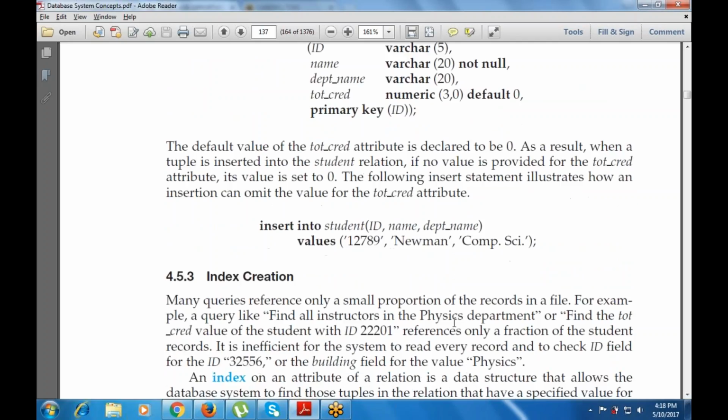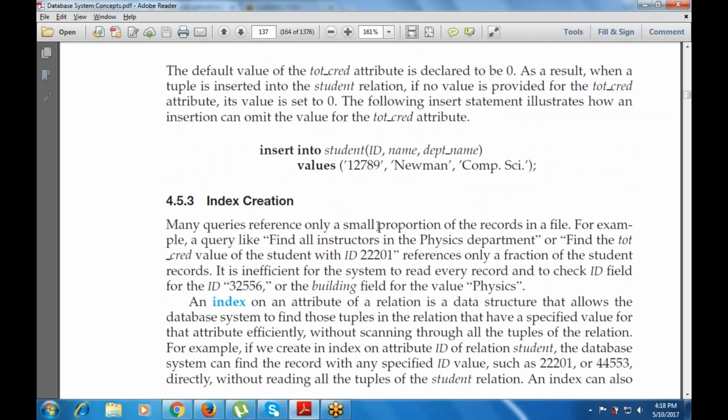The next is the index creation. Many queries reference only a small proportion of the records in a file. For example, a query to find all the instructors in the physics department, or find the total credit value of the student with ID 22201. That references only a fraction of the student records, and it is insufficient for the system to read every record and check the ID field for the ID or the building field for the value physics.